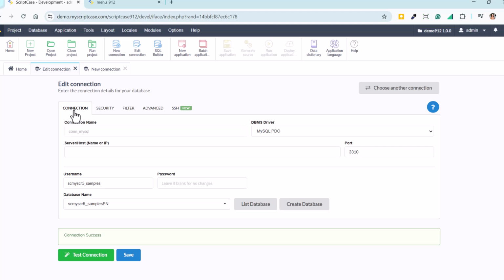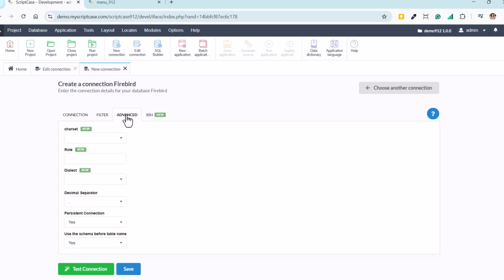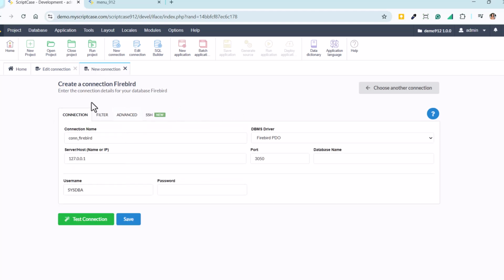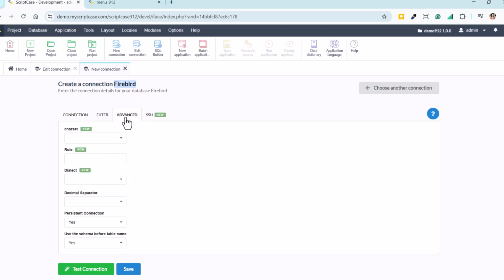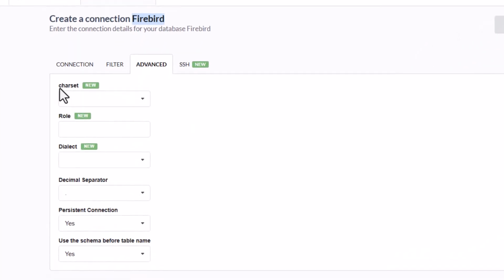We also added new options to the database Firebird. So I have here one connection with the database Firebird. We have added also SSH, and inside advanced options you have now 3 new parameters: the char set that you can use, role. Then you can set here according to the privileges within this database. You can set here the role and the dialect.